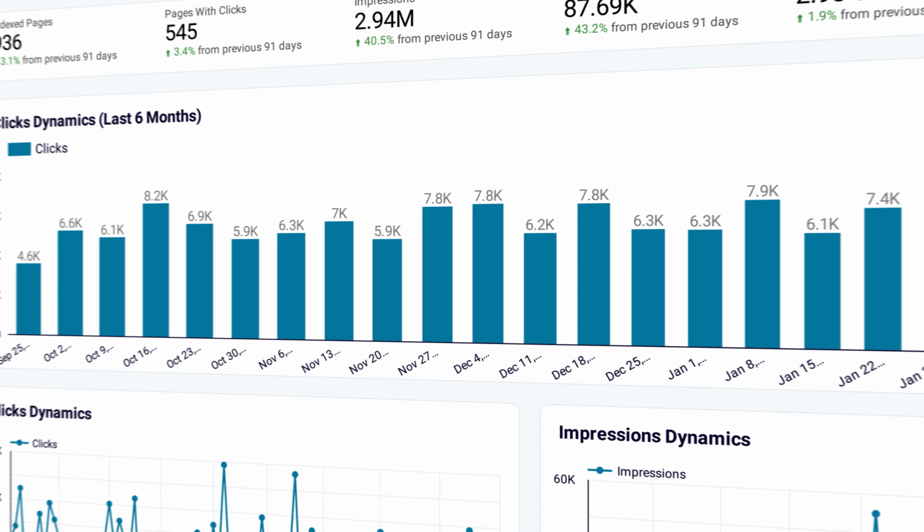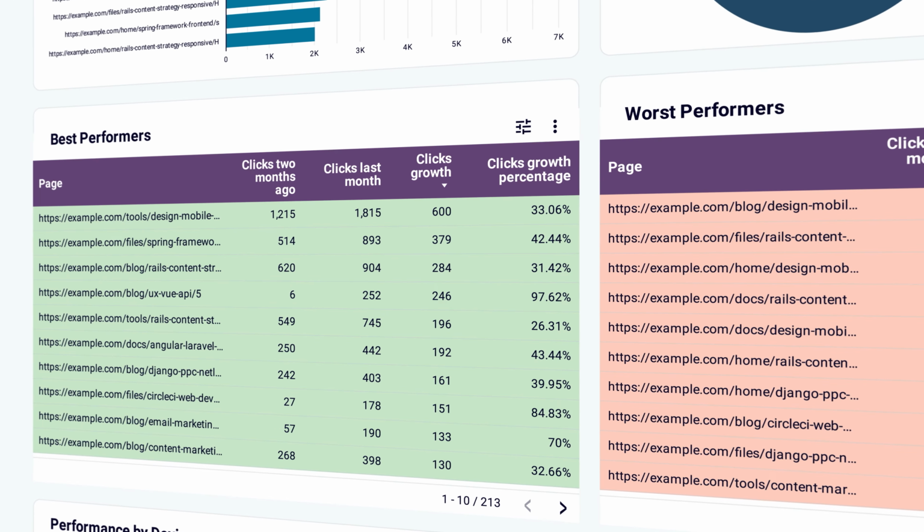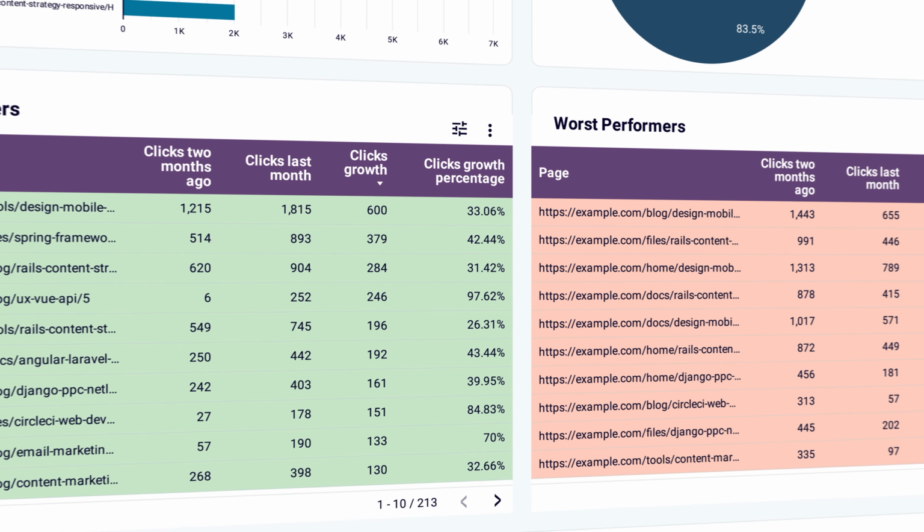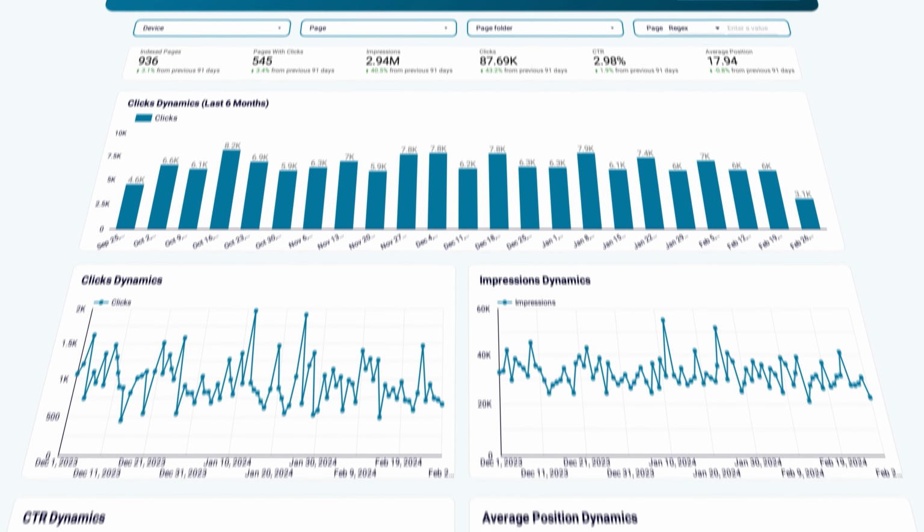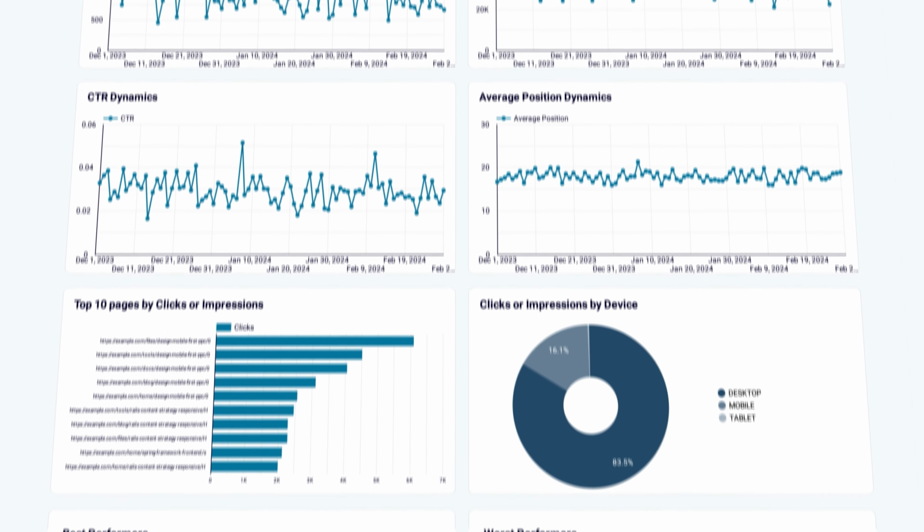Monitor the click dynamics over time, choose the metrics that interest you the most, and find the best and worst performers, and more. This dashboard is also available for Power BI.